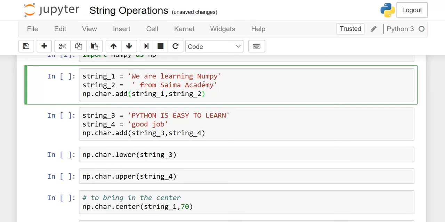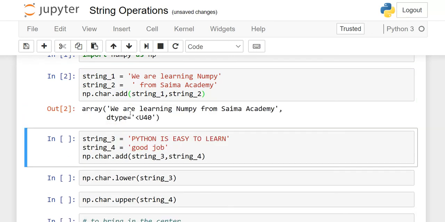So here, see, these are the strings. That is why I have used quotation marks. You have to use double quotation or single quotation. Here, if I want to add these two strings, you have to use np.char.add and in parentheses write down the names of the variables. When I execute it, you will see the output: We are learning NumPy from Sima Academy.